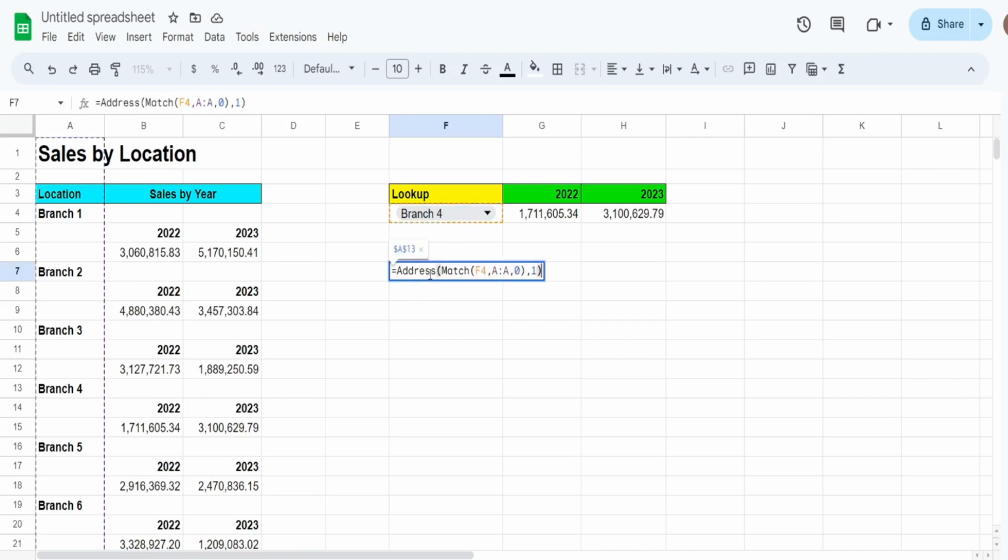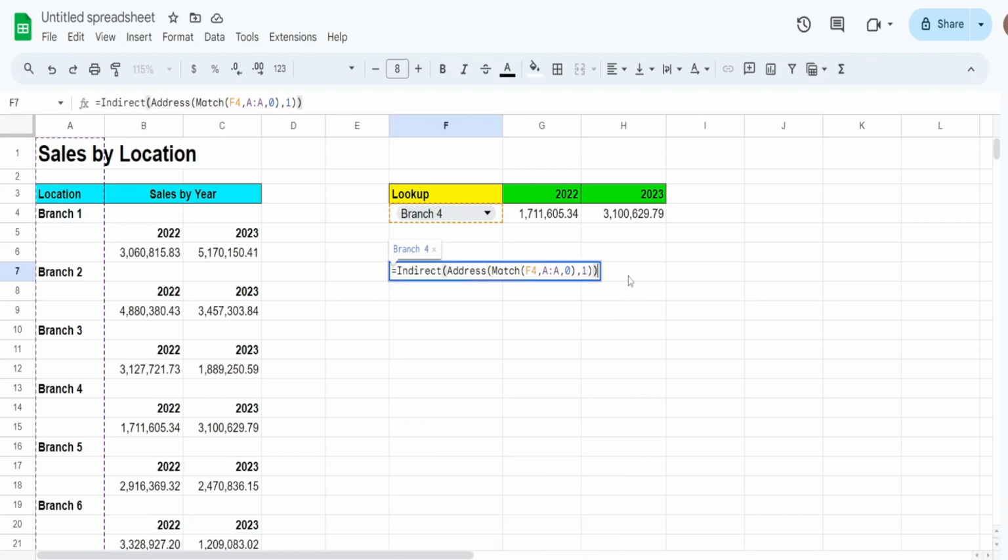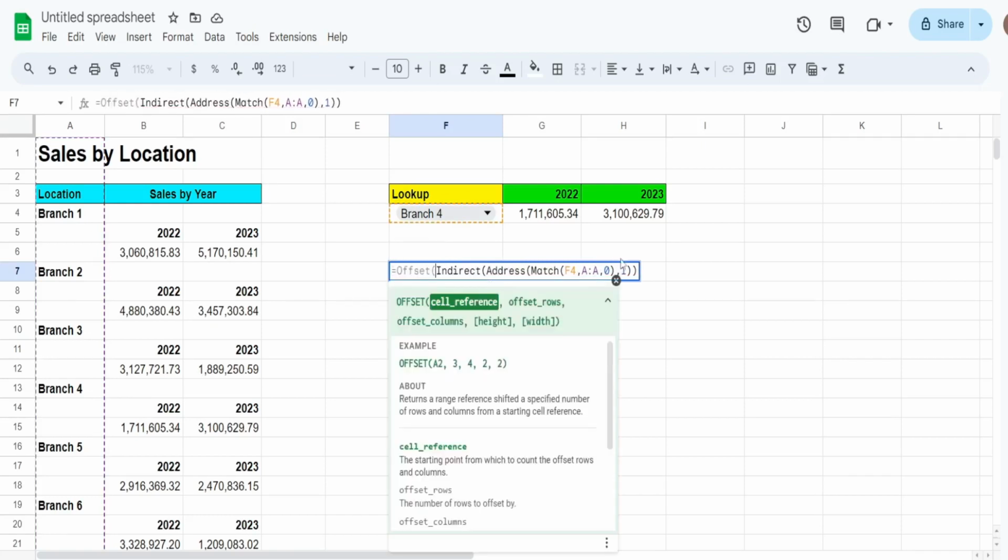But this is a string. We need this as a cell reference. So we're going to use the indirect function. And this is going to be like the equivalent of hitting that address. So it's like hitting A13, equals A13, I should say. So now all we need to do is nest this within the offset, because we dynamically have our begin point now. So we have our first argument.